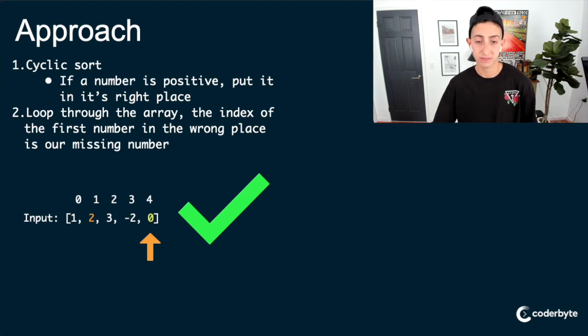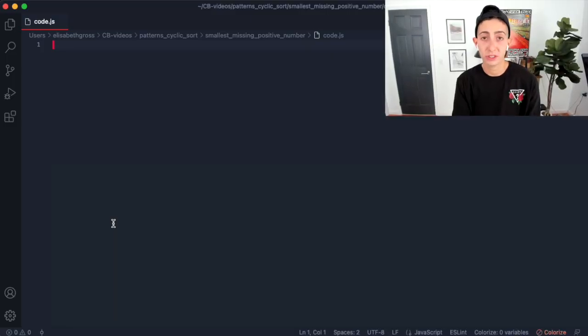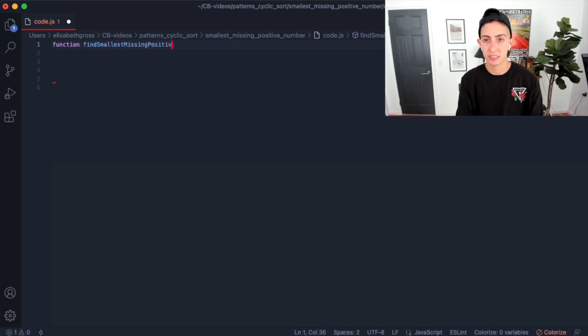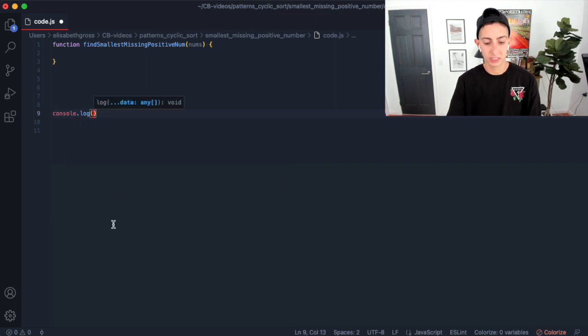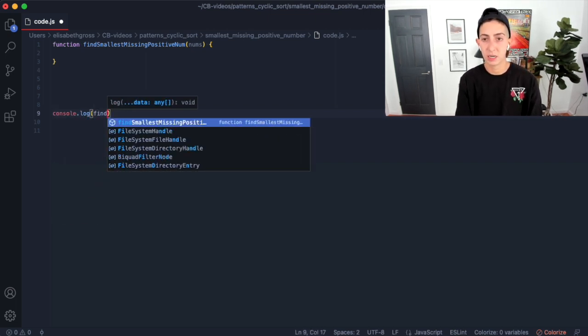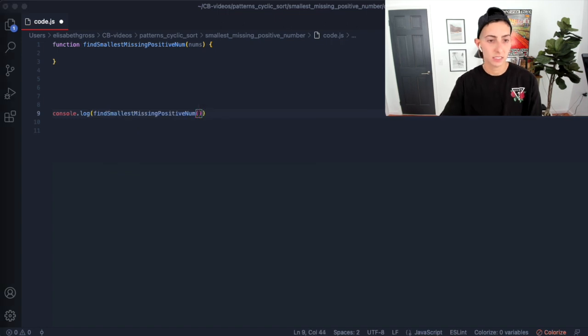Let's code this out. Okay, so I'm in Visual Studio Code as usual with a totally blank file. And I think, as per usual, I'm just going to define our function. And we're going to say that this is called find the smallest missing positive number. And it's going to take an array of nums. And then let's define our test cases down here. So let's say console.log, and I'm just going to copy this from the slides.